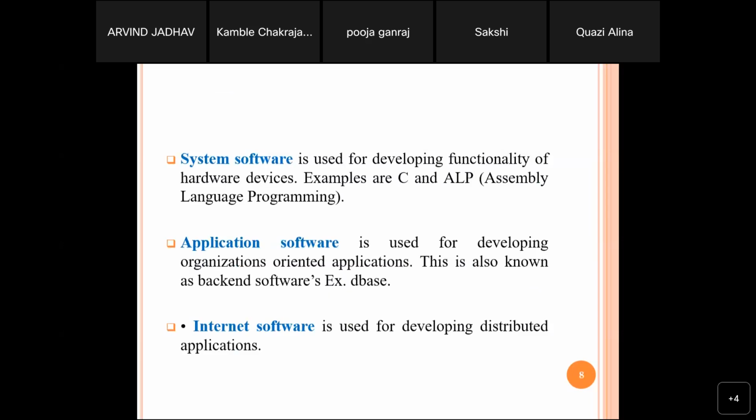Okay, so these are the theory. We already discussed what softwares are available in system software. We'll discuss later. You can message me. Right now we'll discuss only the topic.